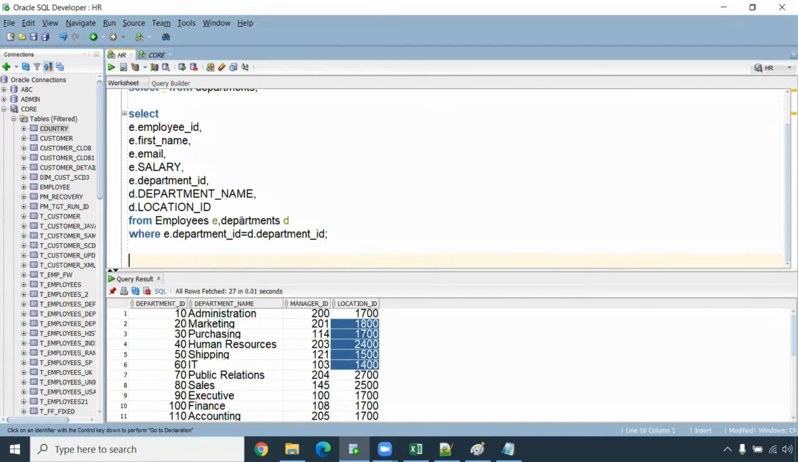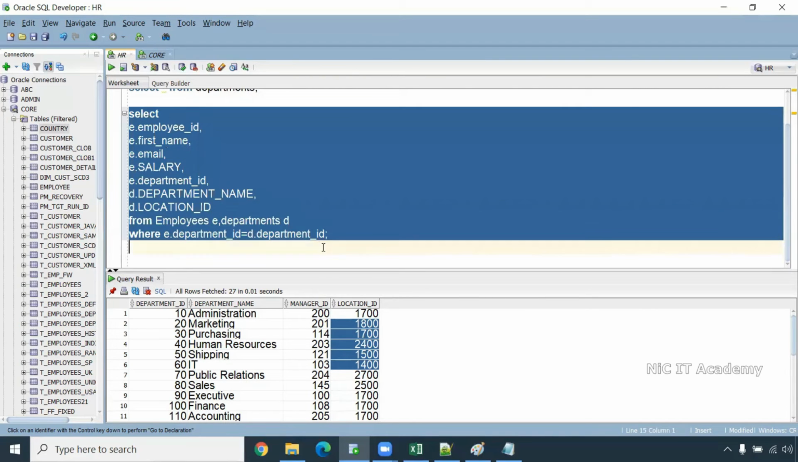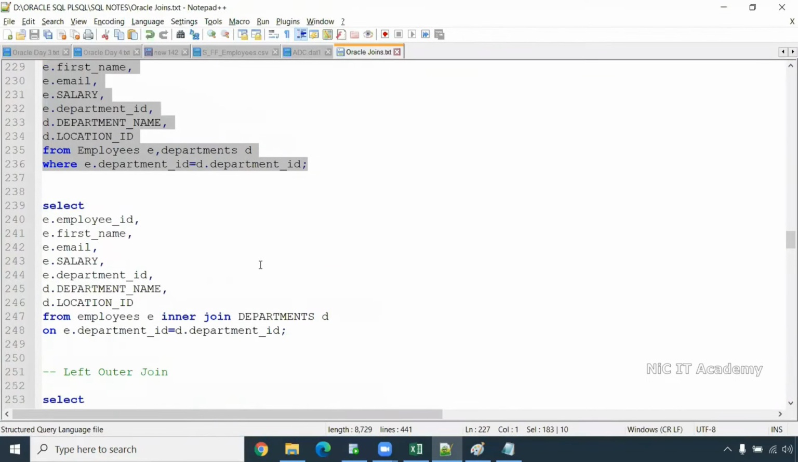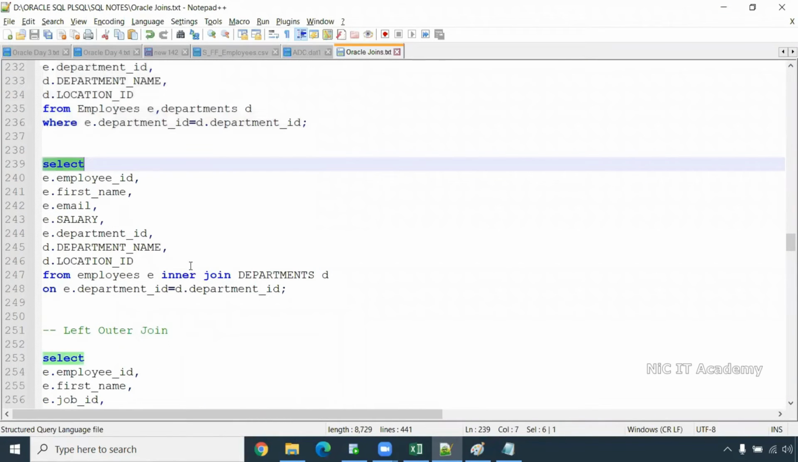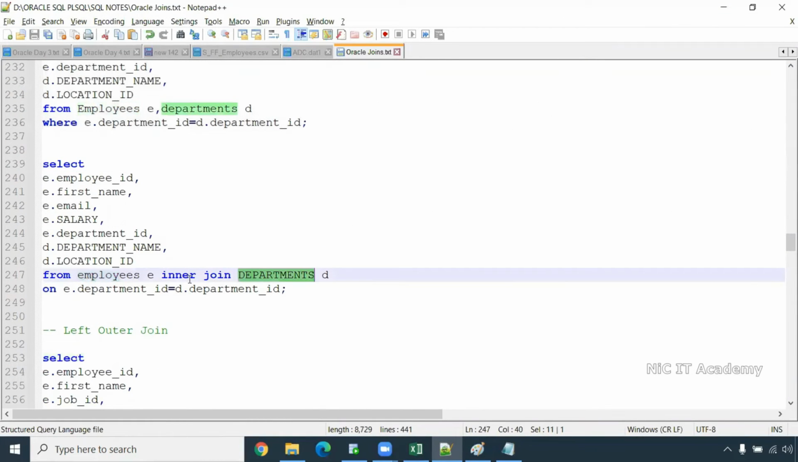So this is called the implicit method. Why is it the implicit method? If you are seeing more than one table in the from clause, separated by a comma, that means it's a join. And you are also seeing the where clause without any plus symbol. That's an inner join of two tables, employees and departments. This one is again an inner join of the employees table and departments table.